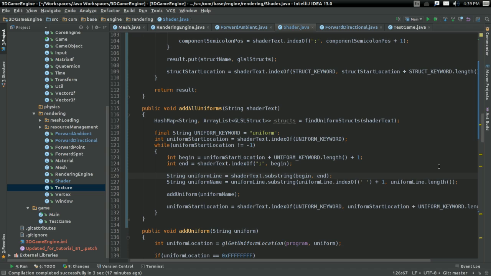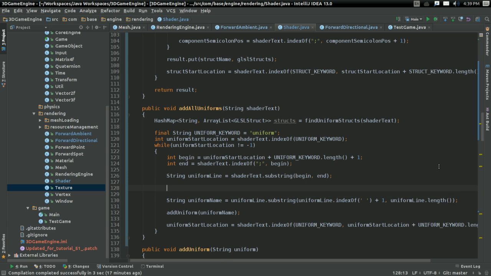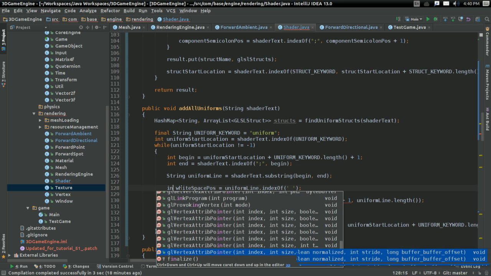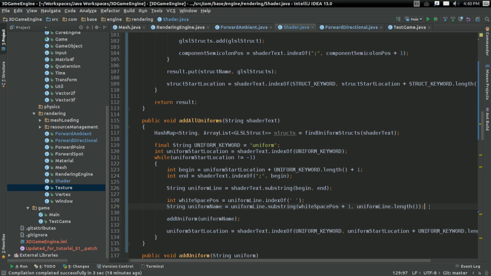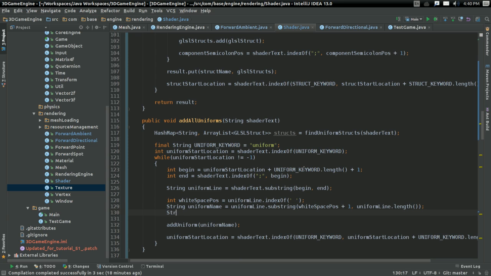So here's what I'm going to do. I'm going to create a string. I'm going to call it Whitespace pass. And that's going to be equal to this. Well, sure. I'm going to find the uniform name at Whitespace pass plus 1. Wait, int Whitespace pass, never mind. I'm going to find the uniform name at Whitespace pass plus 1, like before. And I'm going to find the uniform type at uniform line dot substring 0 to Whitespace pass.